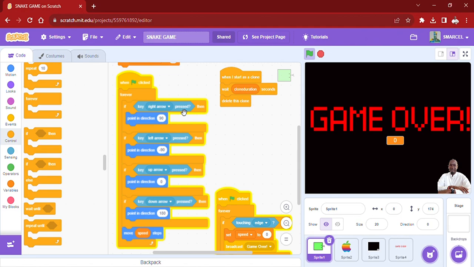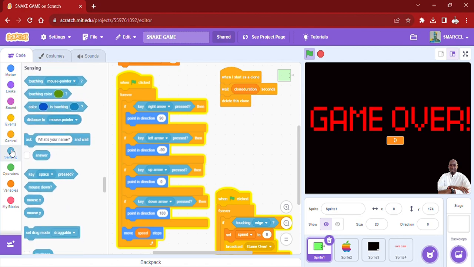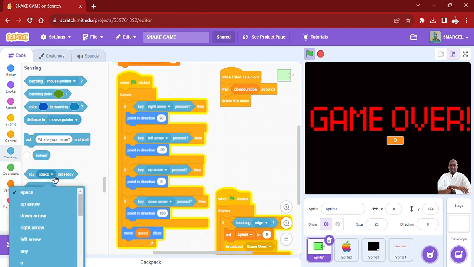Is that well understood? Yes. Correct. So you insert if that is on sensing. When you click on sensing, key pressed, you select the keys, they are all here. The one we are starting with is right arrow, but it depends on how you want to start.